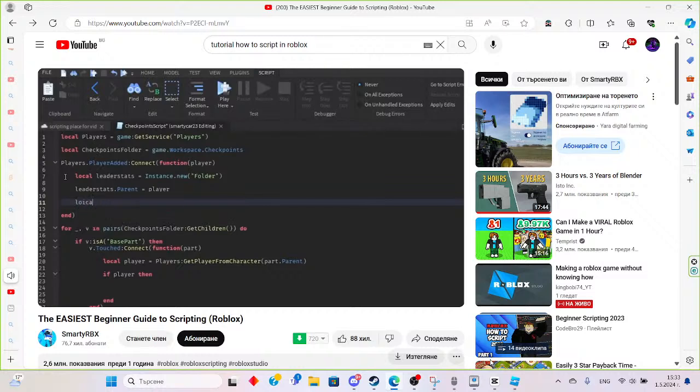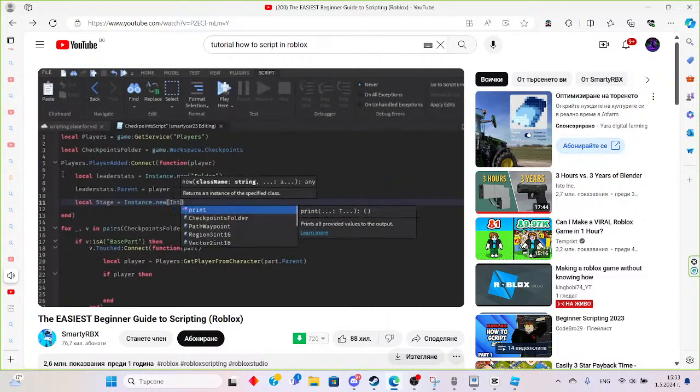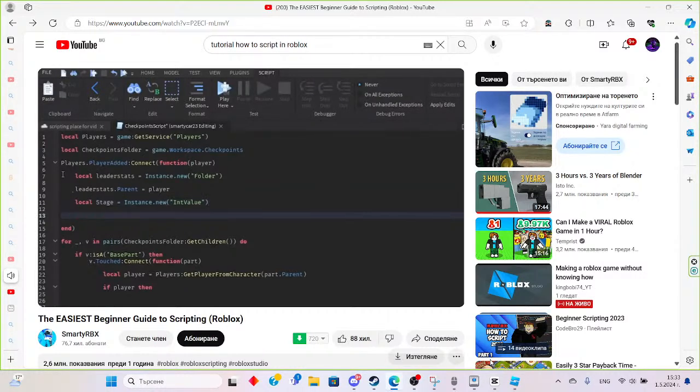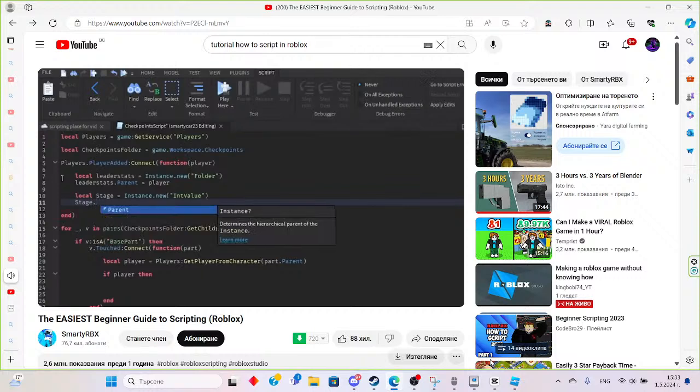Okay, local stage equals instance dot new int value. This will make a new integer value, which is just a number, no decimal, and it will save what stage it's on. We're going to put that in leader stats, so it will show on the leaderboard as stage and then the number. So stage dot parent equals leader stats, and that's all that's needed.